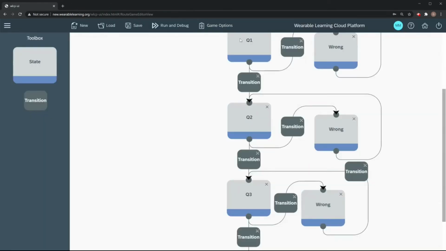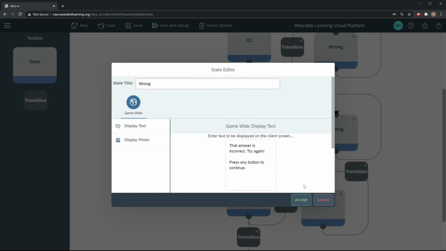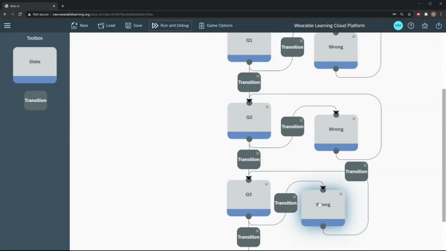Close this, back to the editor. Okay, so we check these transitions. We can check the wrong state, but that has text in it, so we should be okay. Okay, but you know what? Look here. There's no transition on this arrow, on this connection.